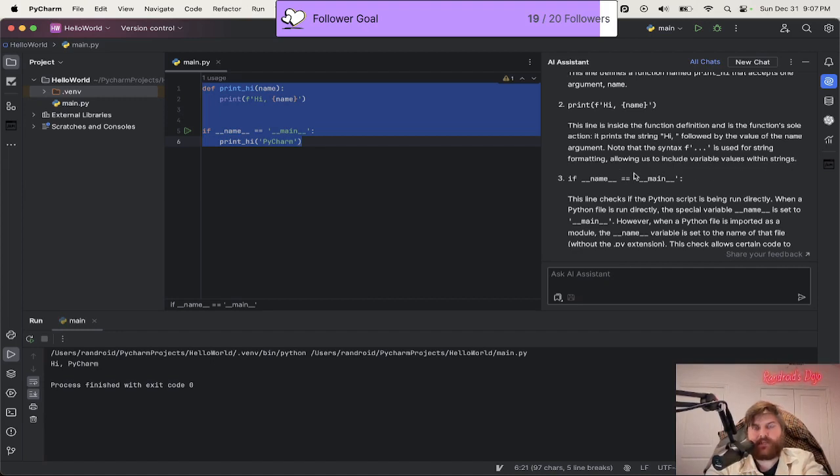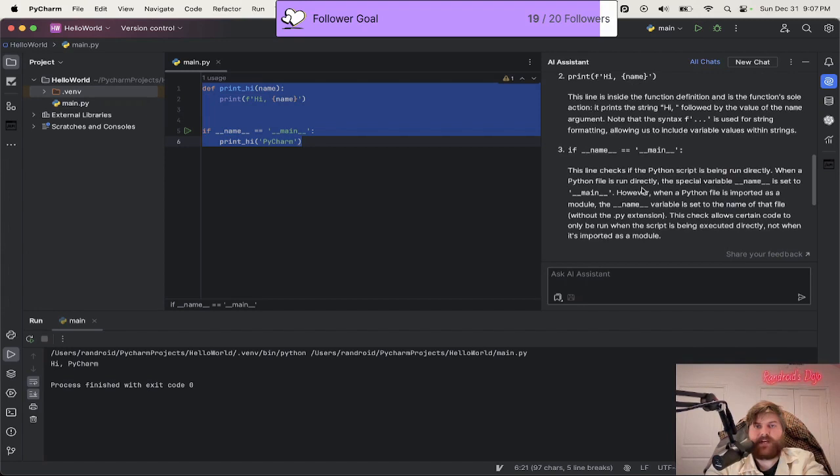String interpretation. If name equals main, this line checks if the Python script is being run directly. So that's what I'm doing. I'm running it directly. When a Python file is run directly, the special variable __name__ is set to __main__. However, when a Python file is imported as a module, the __name__ variable is set to the name of that file without the .py extension. This check allows certain code to only run when the script is being executed directly, not when it's imported as a module.